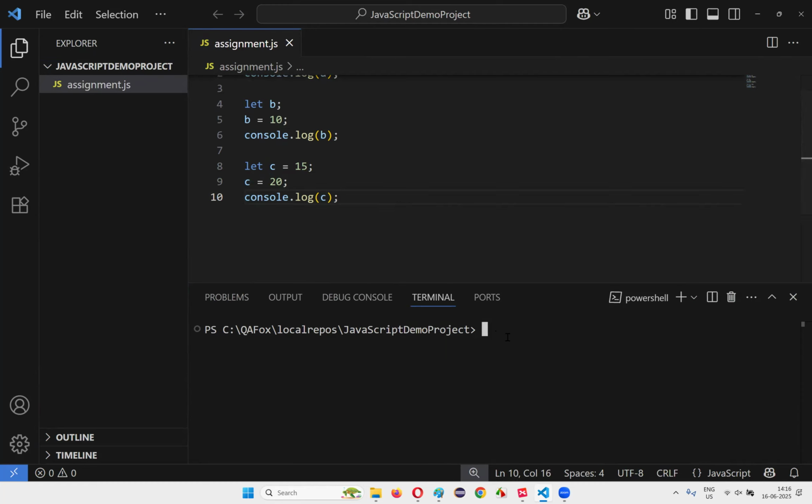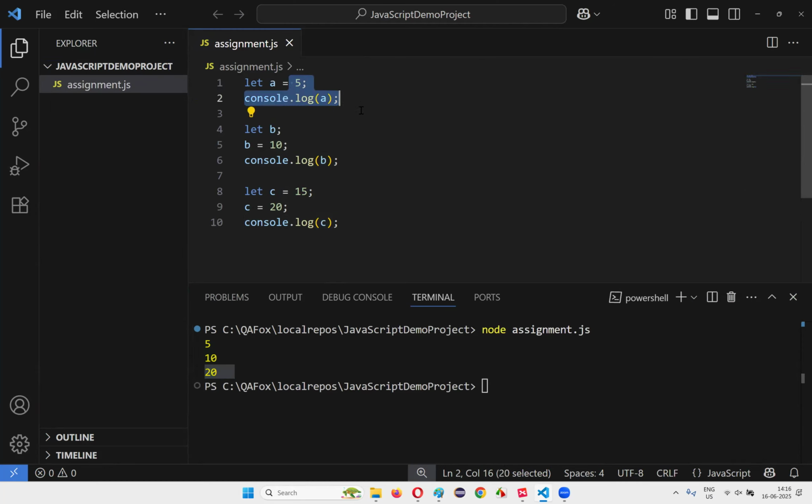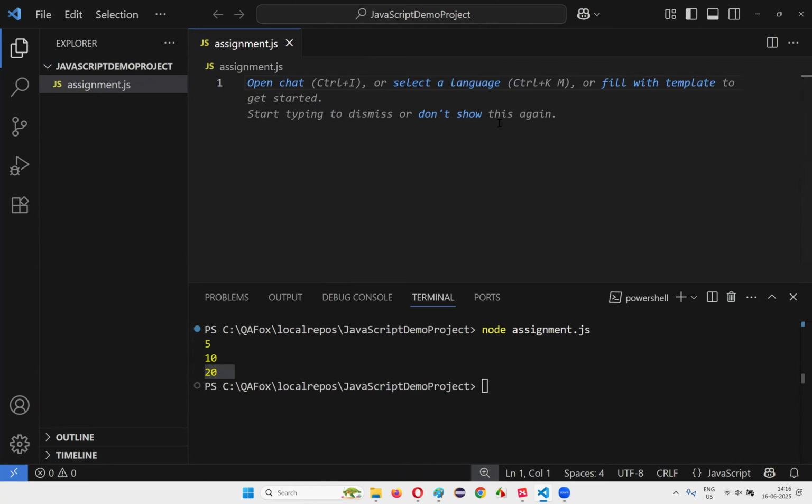So let me run this. You see, 20 got printed here. When I print A, 5 got printed. When I print B, 10 got printed. When I print C, 20 got printed. Okay, so far so good. Done.